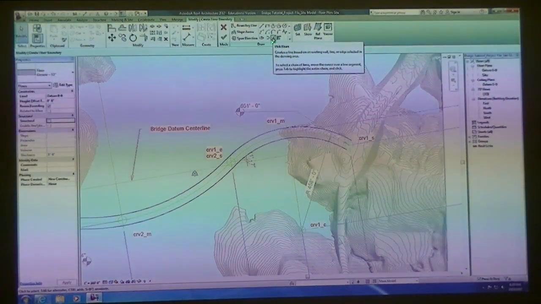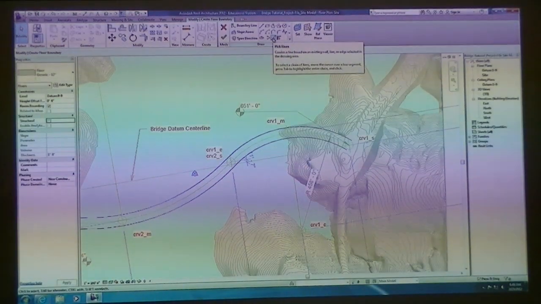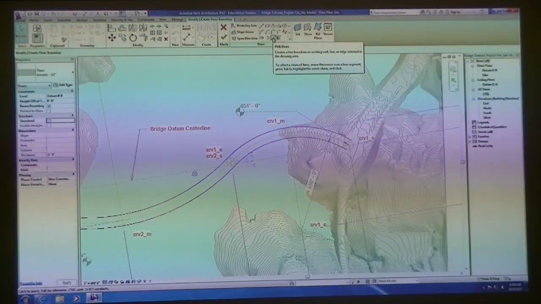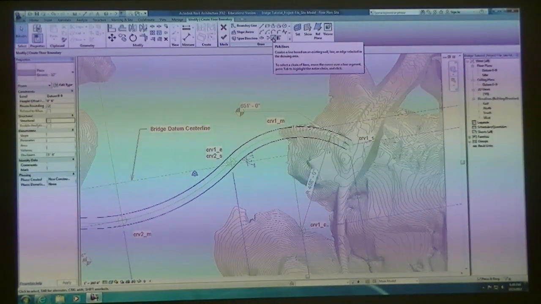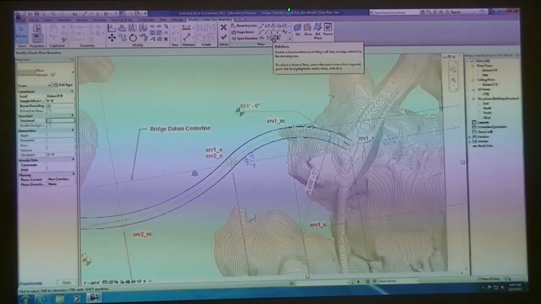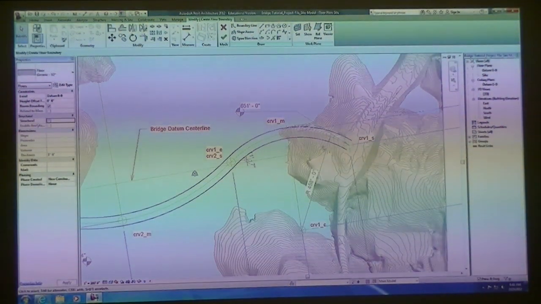We can use pick lines, and you can also use pick lines if, let's say, you bring in a CAD file. Revit will recognize the individual lines of a CAD file, and you could almost trace over a CAD file if you wanted to, using pick lines. And then I did the offset, got the 25 feet on either side.